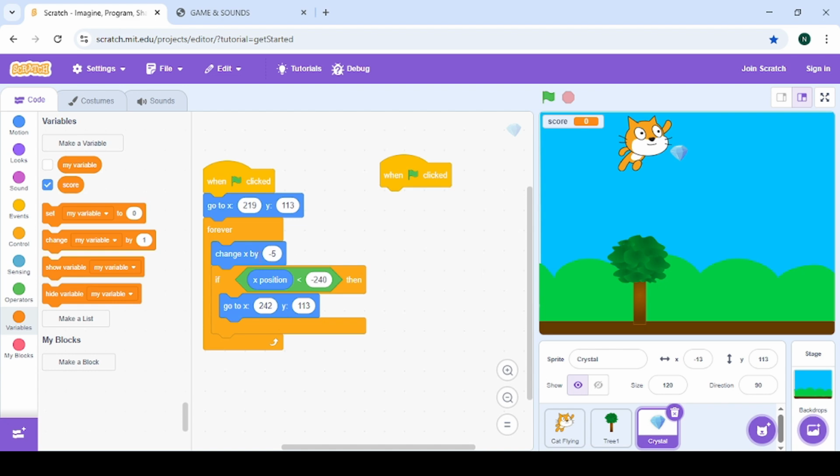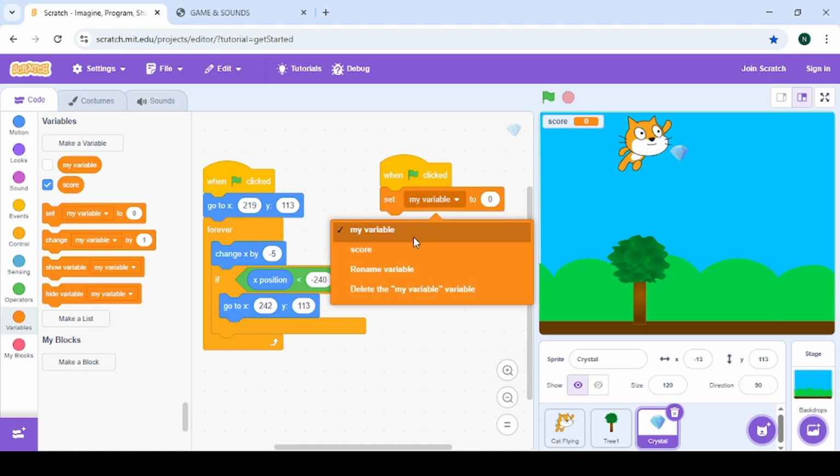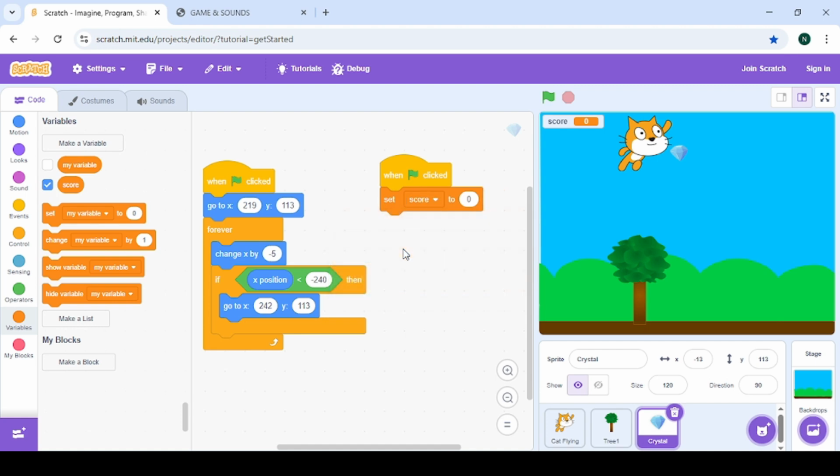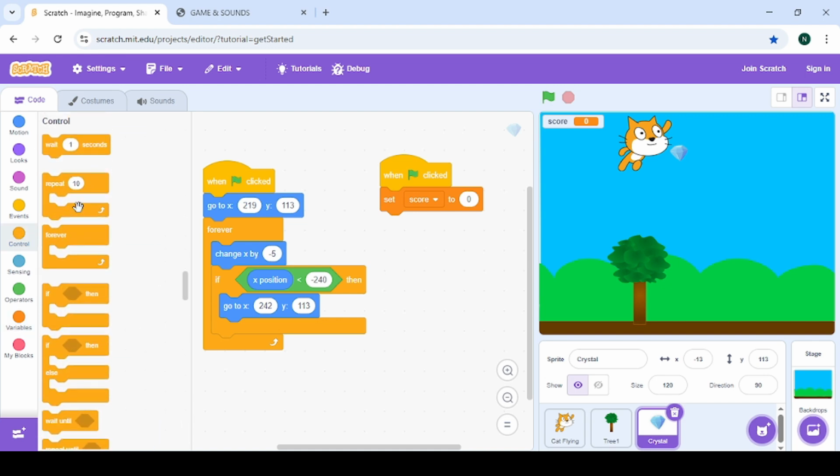So now you drag this block, set my variable to 0, and you place it here. And you click on this drop down as I'm doing, and you're going to change it to score. Always remember to do that when you have a particular variable on your stage. If you don't change your variable to the variable you've created, it's not going to give you what you want, or your project is not going to respond to it. Okay, so now we'll go and get our forever loop. Get your forever loop.